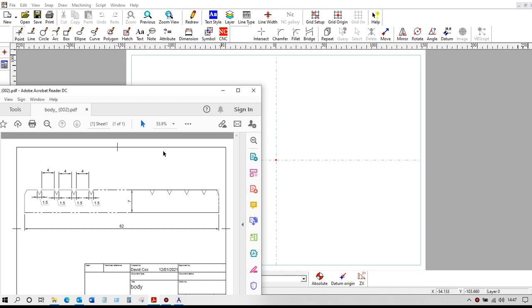In this video we'll show you how we can draw up the part which is shown here in this PDF file and then create the machining program for it. Okay, so I'm in the CAD system now, so I'll just minimize that.